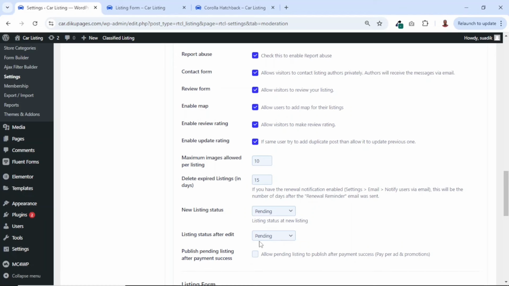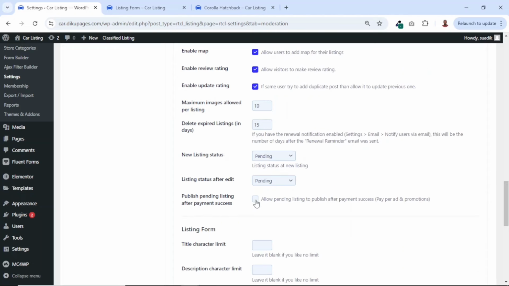This is very important. Also, if users edit their existing listings, I'll advise you leave it as pending so that you make sure you verify again before it becomes live on your website. You can also enable this to publish every single listing after payment. I wouldn't advise this, so I leave it unchecked.